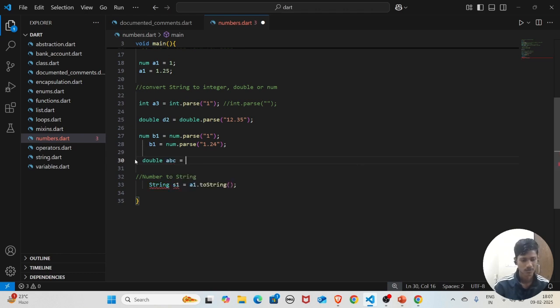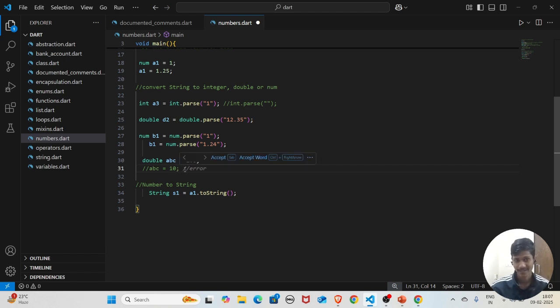Now guess the output for this double. ABC is equal to 1.0. Okay, now I have to comment it. ABC is equal to 10. Now, will it give an error? Guess what? Okay, pause the video, write in comment, and guess what? It didn't give. Why? Because 10 can be stored as 10.0 also.